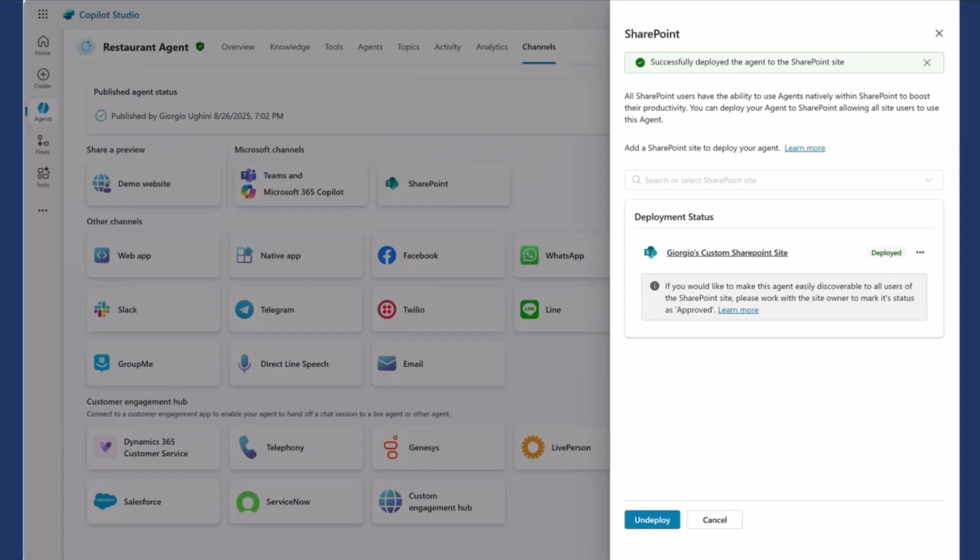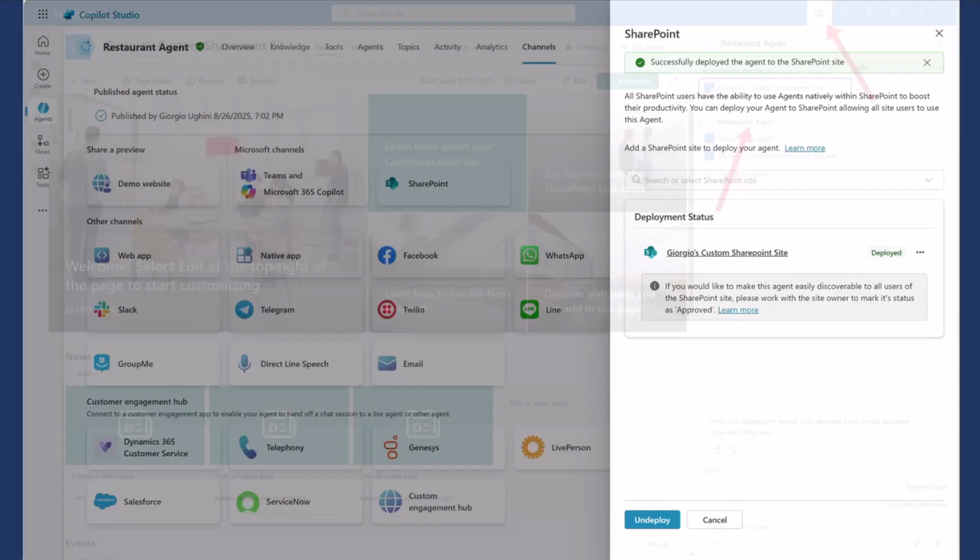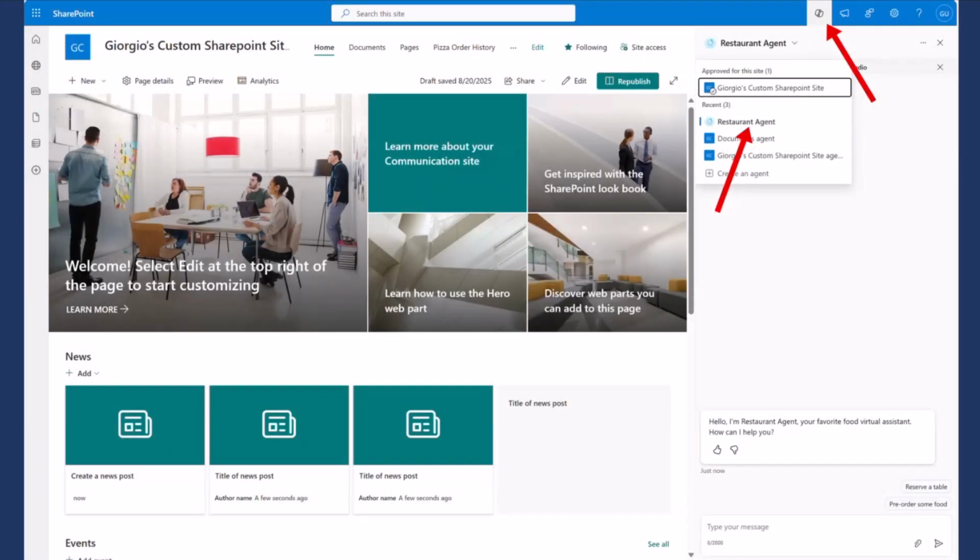Now, once the deployment is complete, let's see what the user experience is. So let's go in SharePoint. In SharePoint, your user can click the Copilot icon located in the top right corner of the screen, and open the sidebar that contains all the agents. As seen, you have the custom SharePoint sites agent, which is the one approved by the administrator, and now we also have the restaurant agent, which is the agent we just deployed in the previous slide. So this screenshot demo has shown you in 2 minutes, I guess, how to leverage the native SharePoint deployment with Copilot Studio.